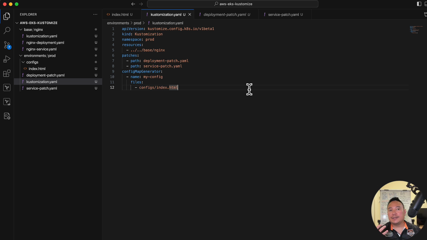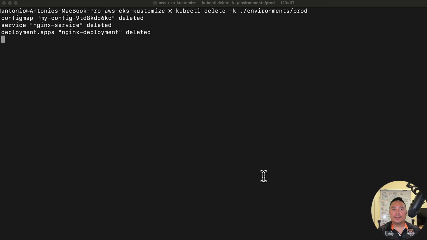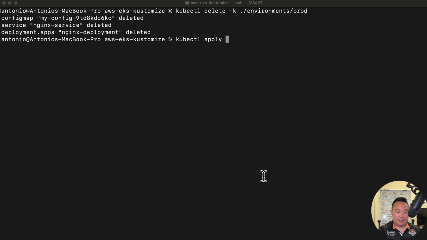Since we're updating the labels, which are immutable, we need to delete the deployment first. And let's do that. kubectl delete -k environments prod. Okay, so we'll have a fresh deployment in here. Okay, now let's do a kubectl apply -k environments prod.